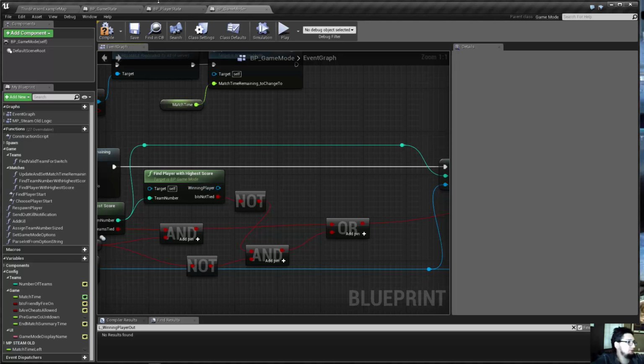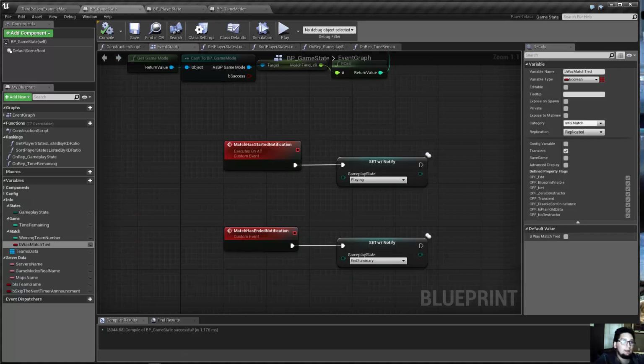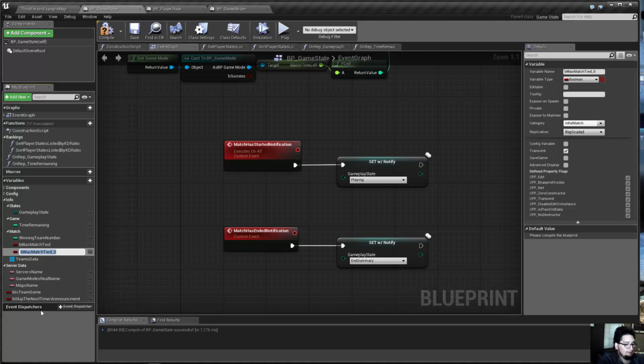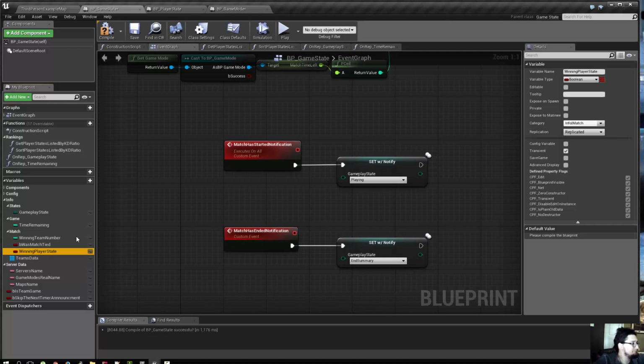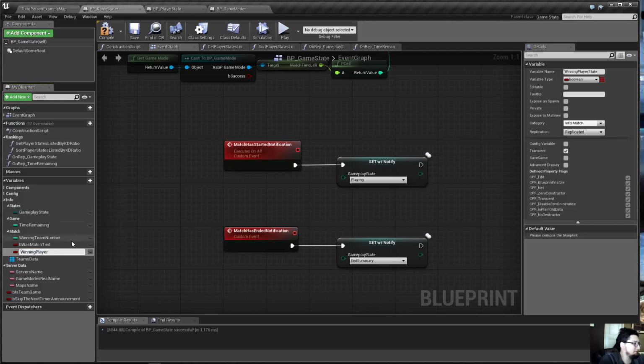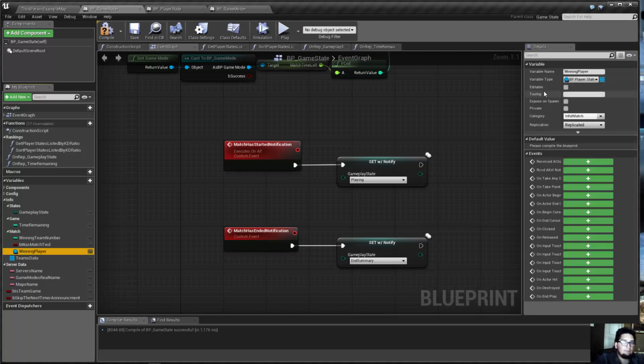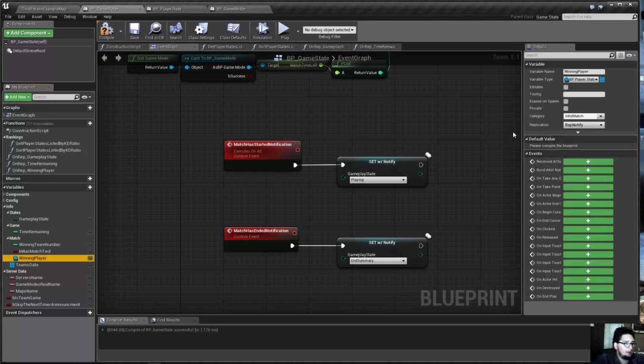and then we just need to set one more thing. We need to go to our game state, and we need to set the same thing right here. Let's duplicate was a match tied. This will be winning player state. Let's go winning player. And this will be a BP player state reference. And it'll be info match. And let's set it to rep notify.